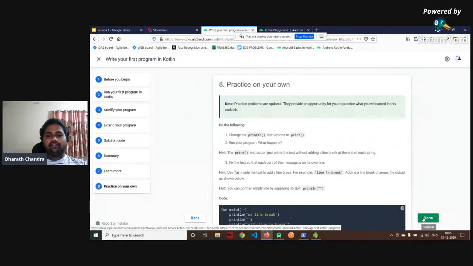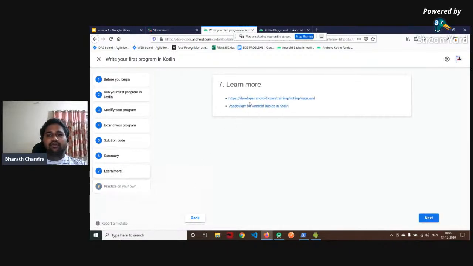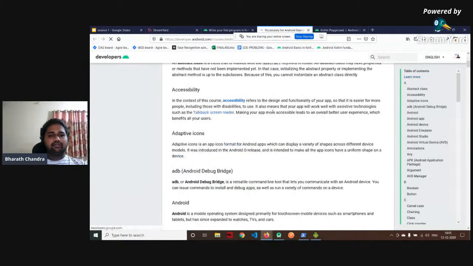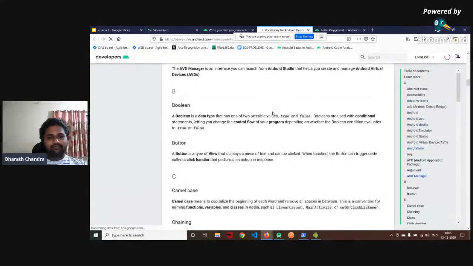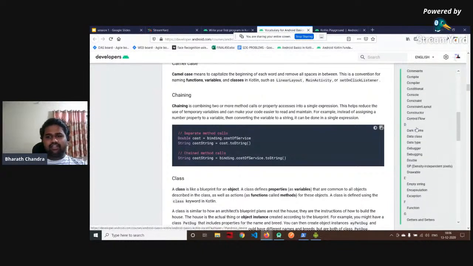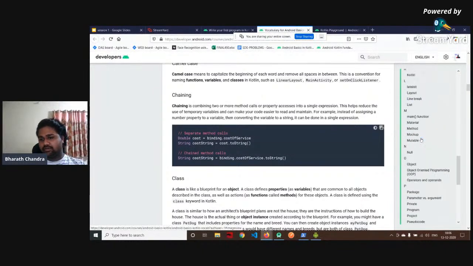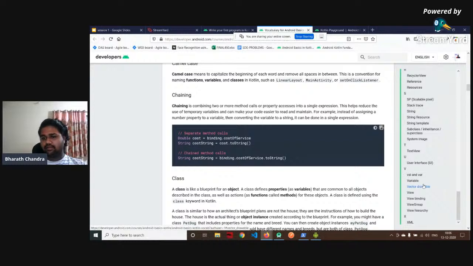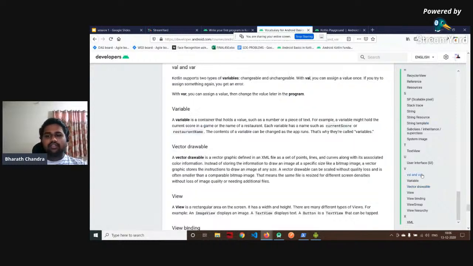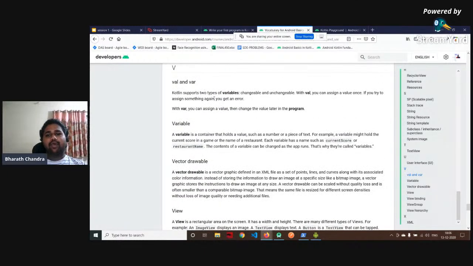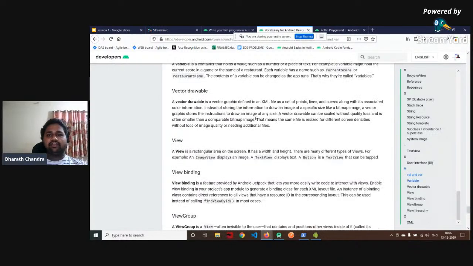So yeah, you can learn about this at Kotlin Playgrounds or vocabulary. This is an excellent resource for you to understand all the terms. If you have got any new term that you haven't understood anywhere, you can go here and see what it is. Kotlin supports two types of variables, val and var. So what is val and what is var? You can check it briefly.